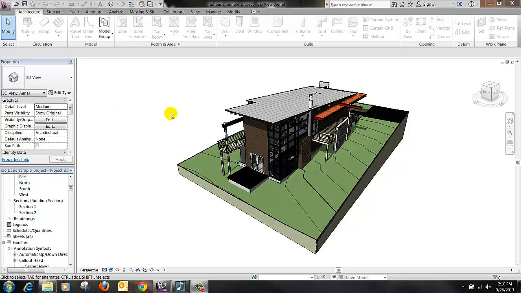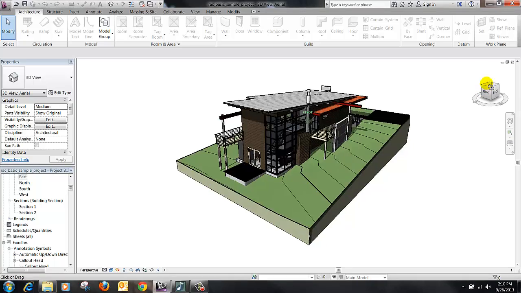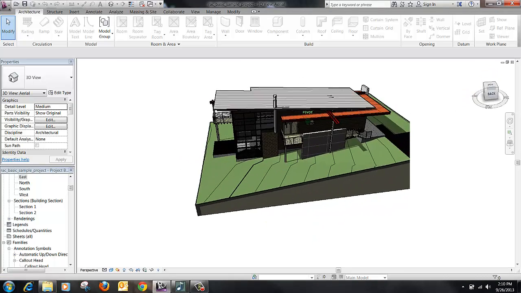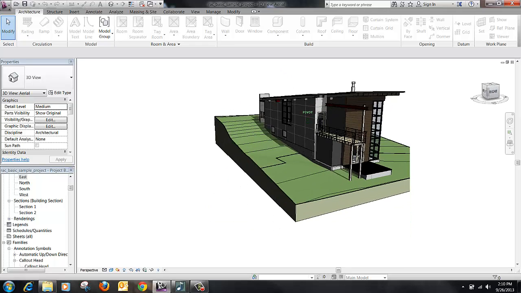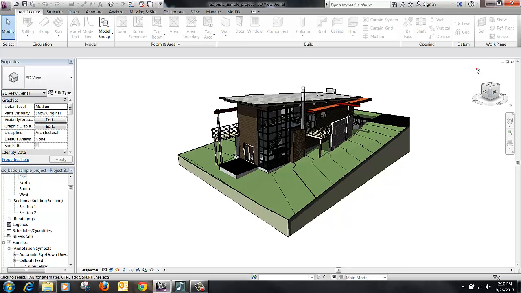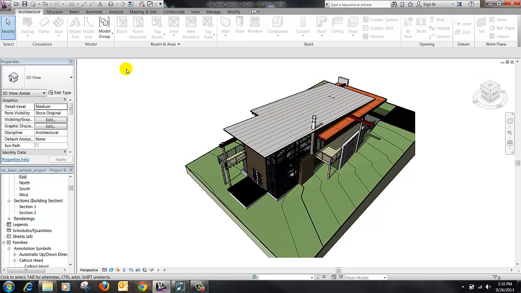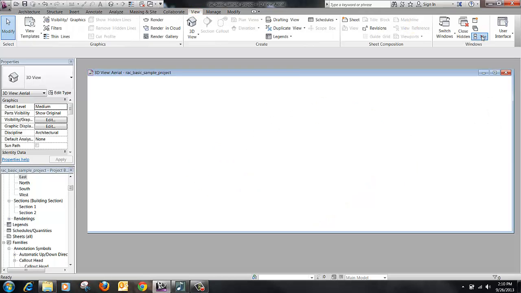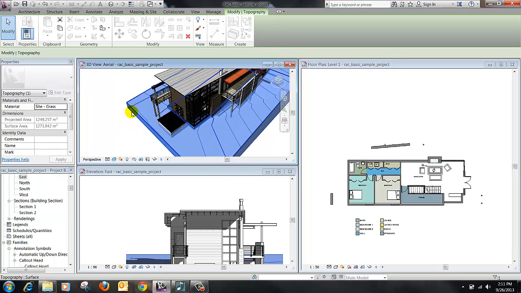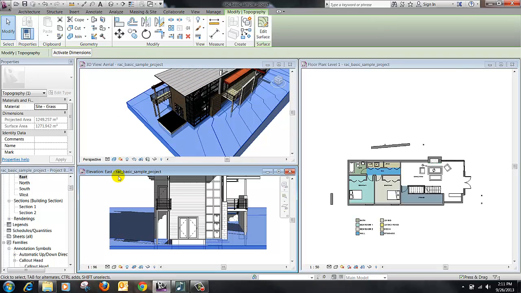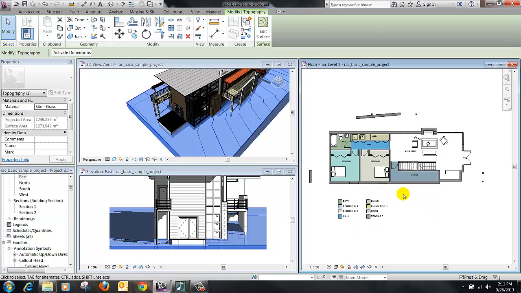So what I've got open here is the basic sample project that comes with the software. And it's a 3D model of a house. So you can see we can rotate around, pivot, look at everything. And this is our 3D view of the house. But what I want to show you about is parametric. And I'm going to open up a couple of other screens here. So we've got our 3D screen right here. Here we've got an elevation view, and in here we have a floor plan.